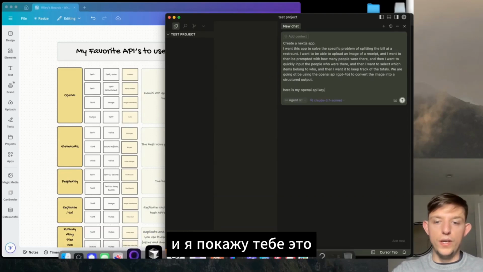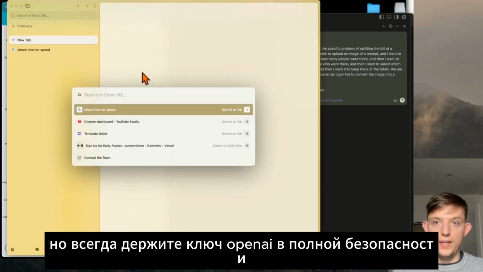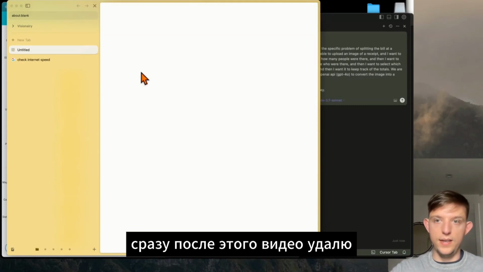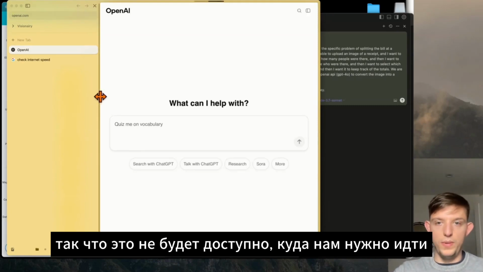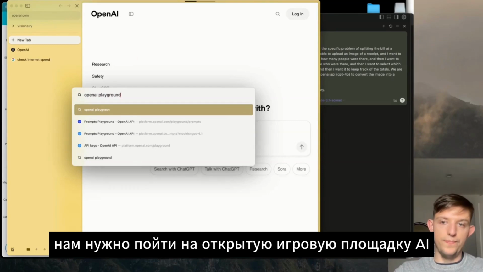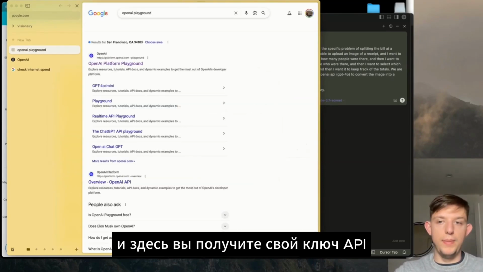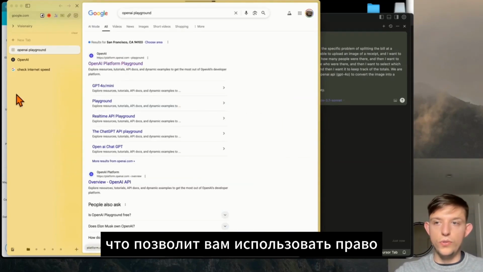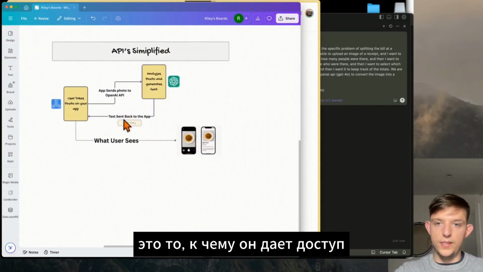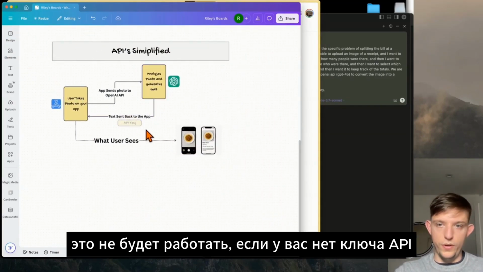And I'm going to show you this, but always keep your OpenAI key completely secure. But I'm going to create one and then I'm going to delete it after this video. So if you see my key, I'm going to delete it right after this video so it won't be available. Where we need to go is the OpenAI Playground. And this is where you're going to get your API key, which will allow you to use this. This is what it gives access to. It will not work if you don't have an API key.